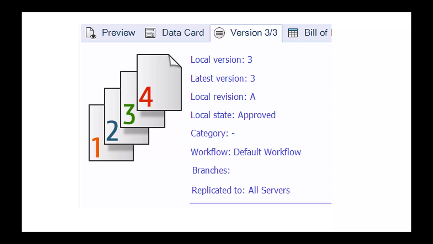So the first thing that we need to understand is, what is the difference between a version and a revision? A version of your file is created every time the file is checked back into the vault. The vault takes a snapshot of the file, creating a new version. We see that there is a local version based on what you have downloaded to your local cache, and a latest version, which is the most recent version found in your vault.